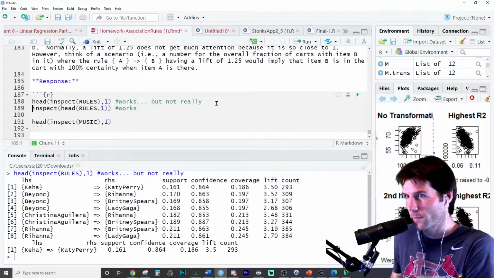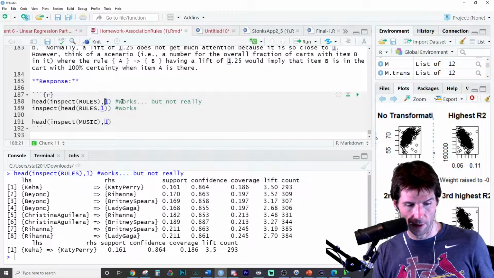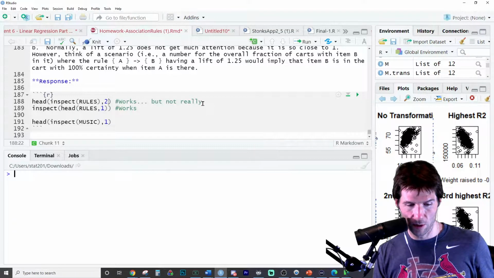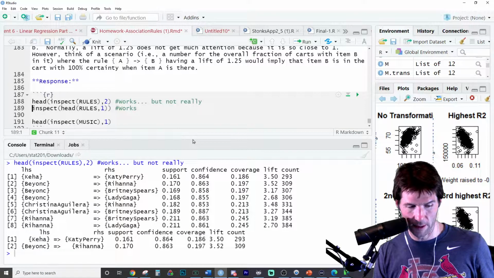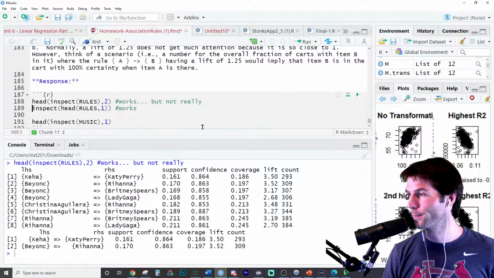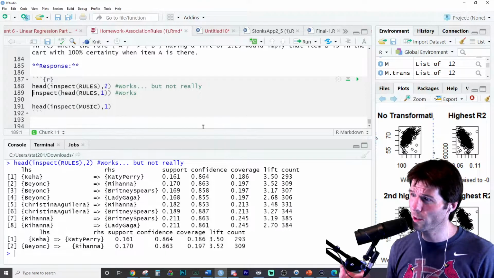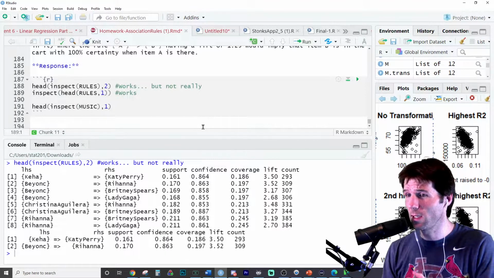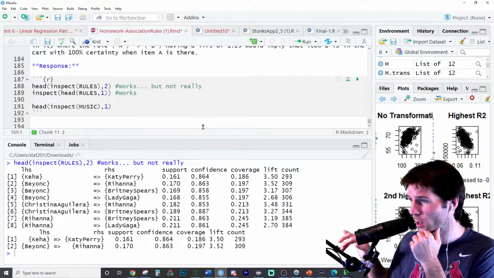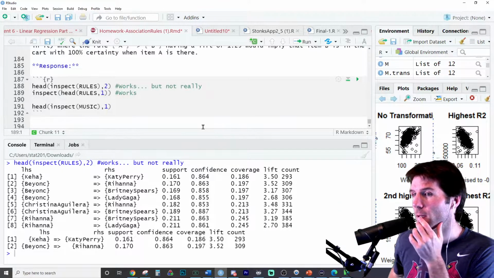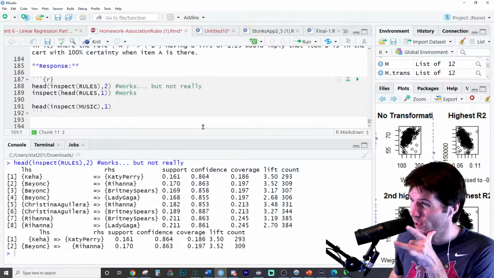I wouldn't do this. We'll try this right here. It works, but not really. I wouldn't do that. So why does it work, but not really? I mean, yes, but no. You probably don't want to do all that.